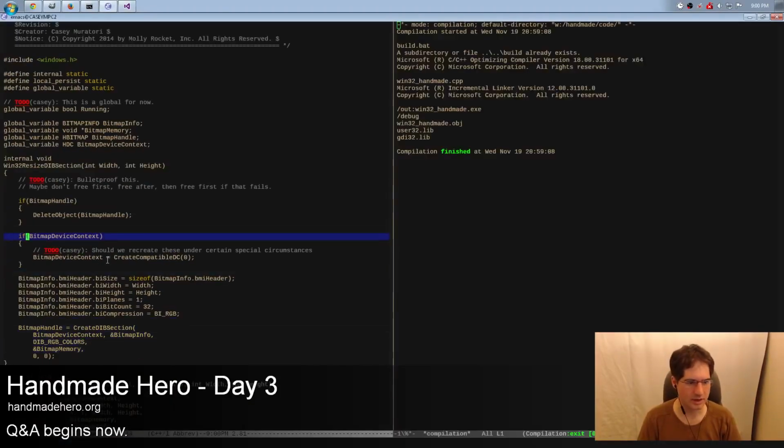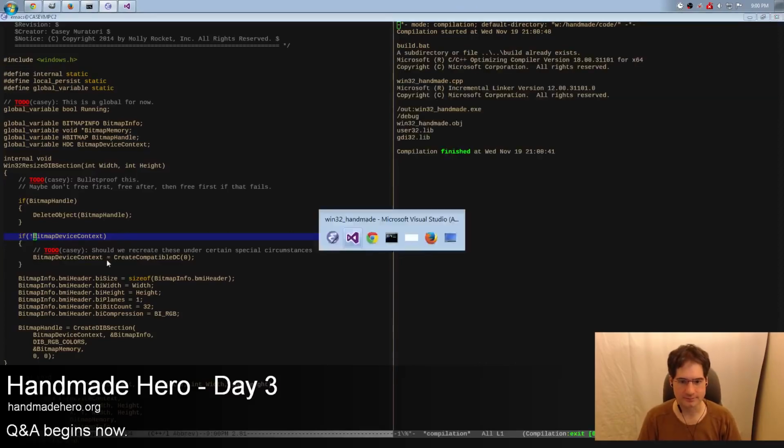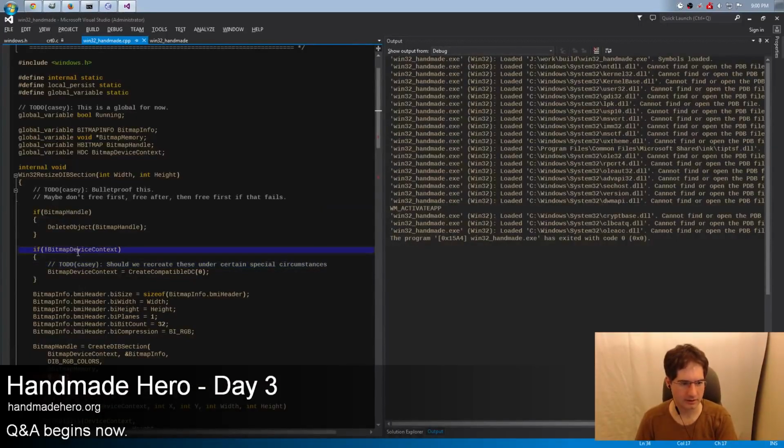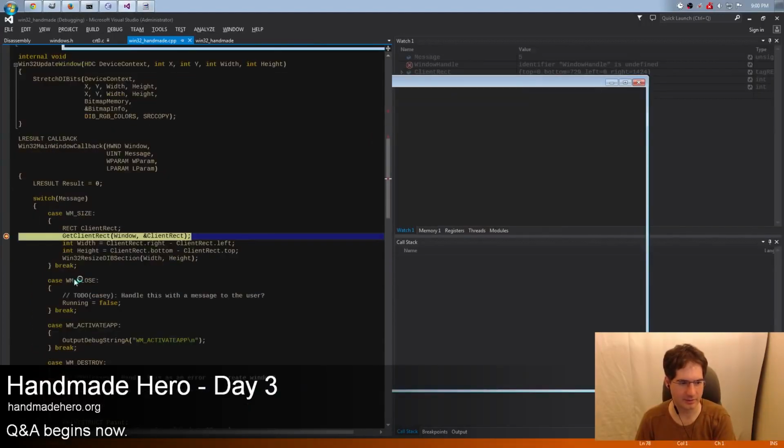My bad. We wanted to do this if we don't have a bitmap device context, right? Because basically we want to create one if we don't have one. So we need to do basically this not equal to 0 if we do not have one. And the shorthand for that you can do also is just not that thing, right? So there we go. Okay. Glad we stepped through that. Caught an obvious bug right away.